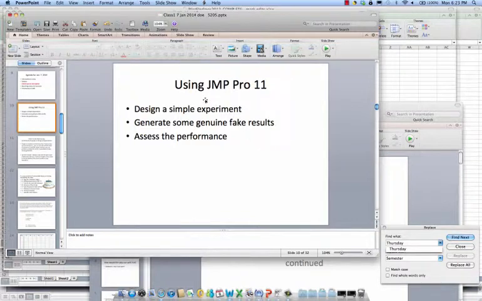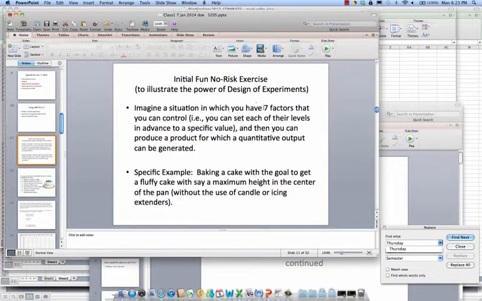In this short video, I'll be showing how to use JMP Pro 11 to design a simple experiment, generate some phony data, and then analyze it to assess the performance of this experiment. And in particular, I'll do it with a 7-factor experiment. So you have 7 factors we can control.